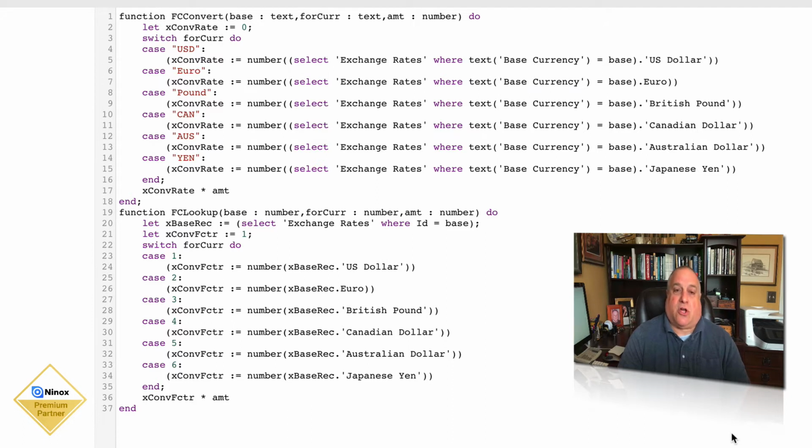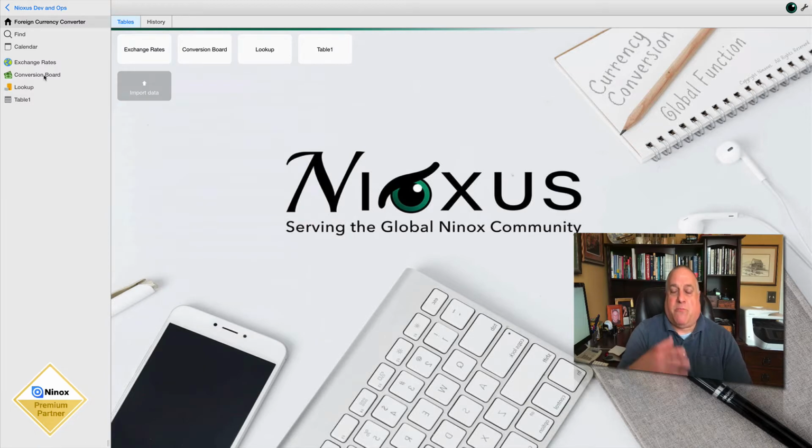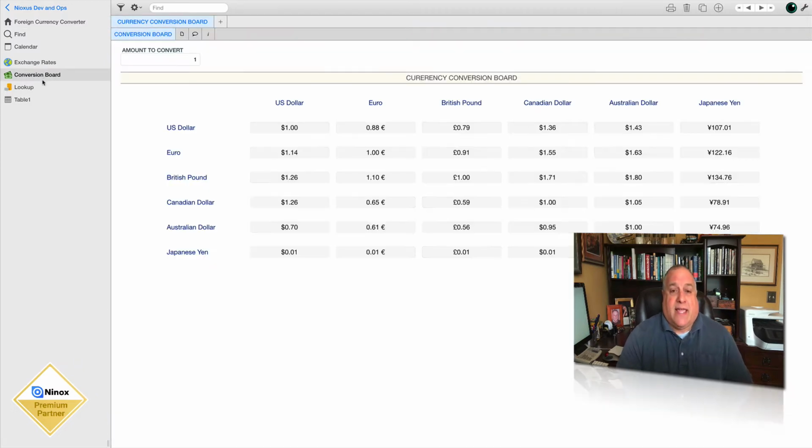We see two global functions, one called fcconvert and one called fclookup. We'll come back in a couple of moments and look at how these functions were created. But what I want to show you is, with these global functions created, we now can go into, for example, our conversion board. We're going to be talking about foreign currency conversion today as our example of global objects. We can go into the conversion board, and here we see 36 formulas.